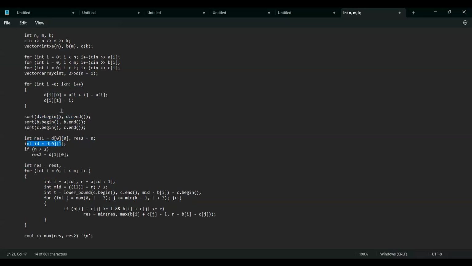Now, I'm using this i. It occurs at id and id plus one, and this is the maximum difference. Now, if n is more than 2, then I'm finding the second maximum difference also, which is this thing. Otherwise, it will be 0 only. So initially my final value that I can break my maximum difference into is this only, result one.